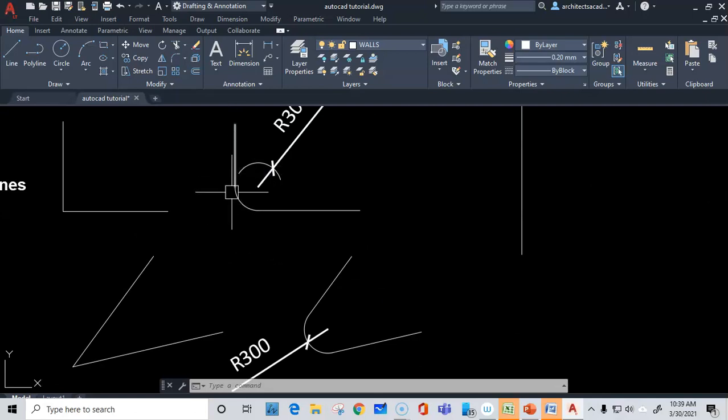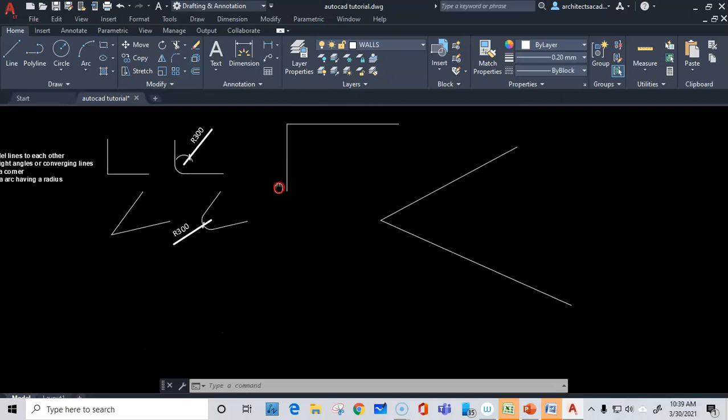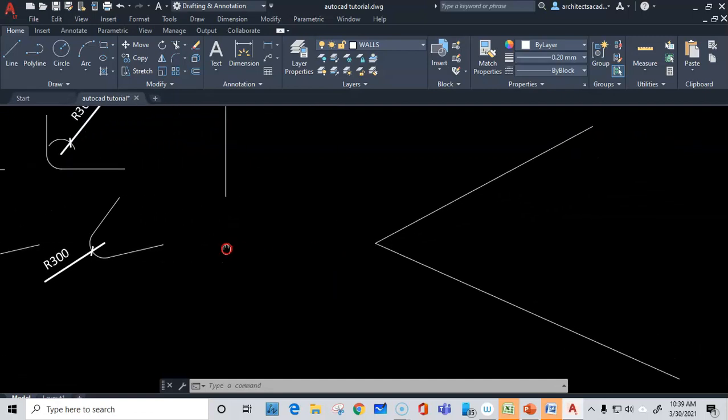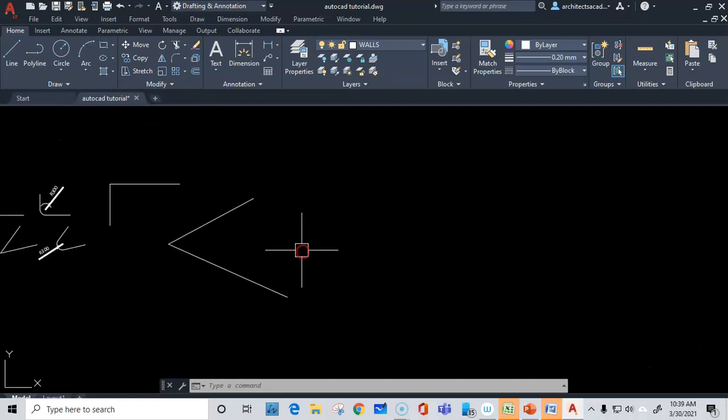Now suppose you wanted to have a filleted corner. A filleted corner could be required for drawing some elements which could be having a rounded corner. So let us say that we want to have a corner with a radius of 300. So this arc will be coming here with a radius of 300. So how to do that? Let us look at another example.